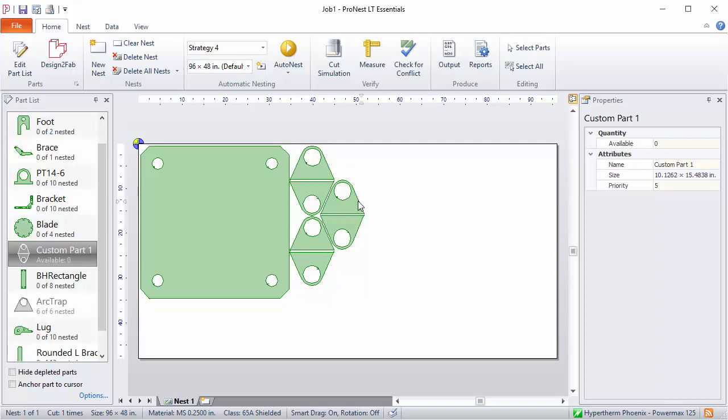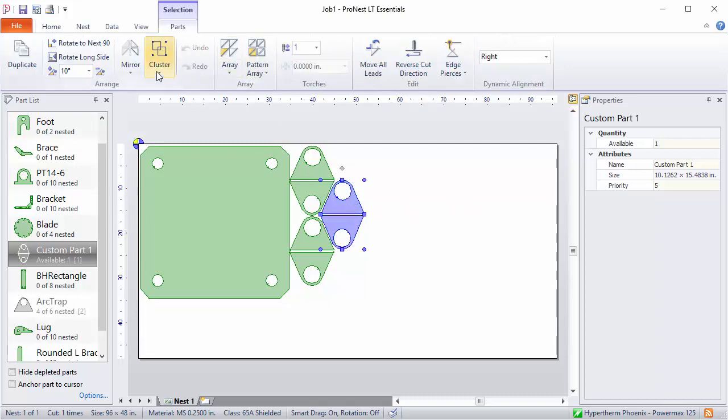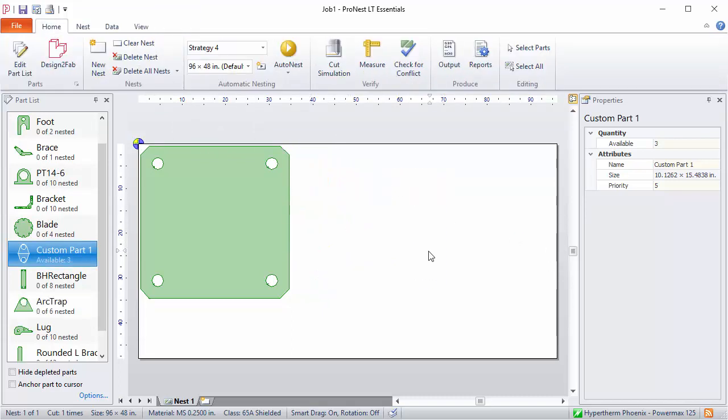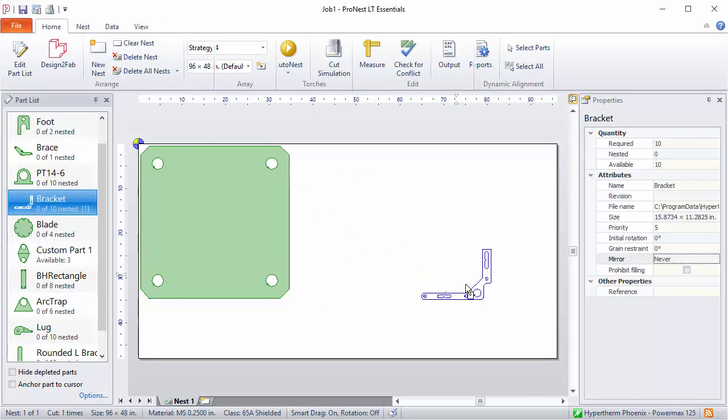To break a cluster, just select it. Again, on the Parts tab, Cluster, and then select Uncluster. And now these can be moved around separately. All right, let's get rid of these for now. You can also build a cluster of dissimilar parts. So let's do that now.